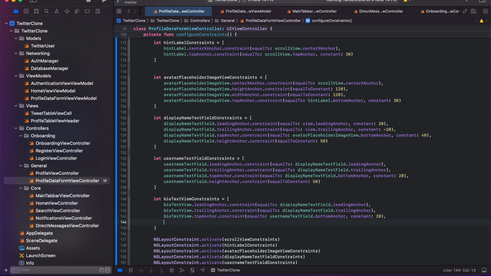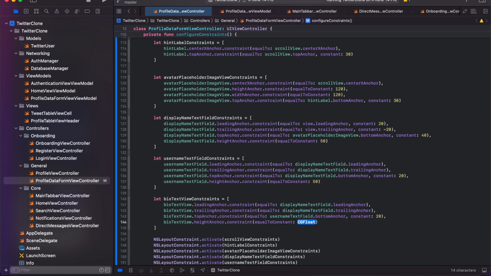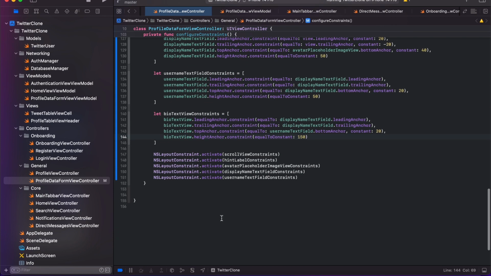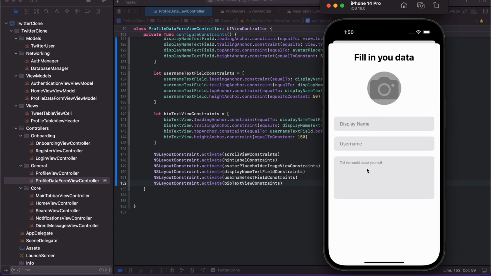And I'm going to specify a height for this as well. So height anchor, and that should be about 150 points, and then activate those constraints down there. So activate bioTextView constraints. Let me build and run. As you can see here, we have the text view set up. We just need to match the font. I believe we forgot to do that, so let me do that really quick.